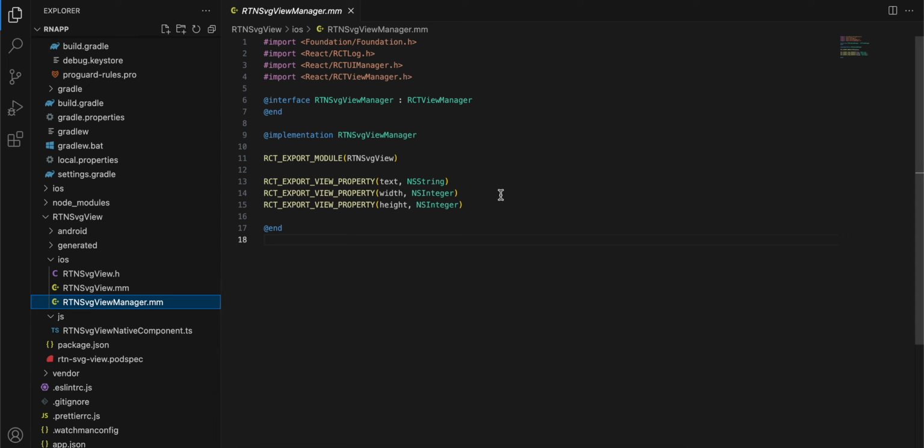Again this has been copied from docs. Sorry, I forgot to remove this. These two lines are not required, because we are only passing text from our TypeScript file. Only this name has been changed, this has been changed, and this has been changed. Everything else remains the same.